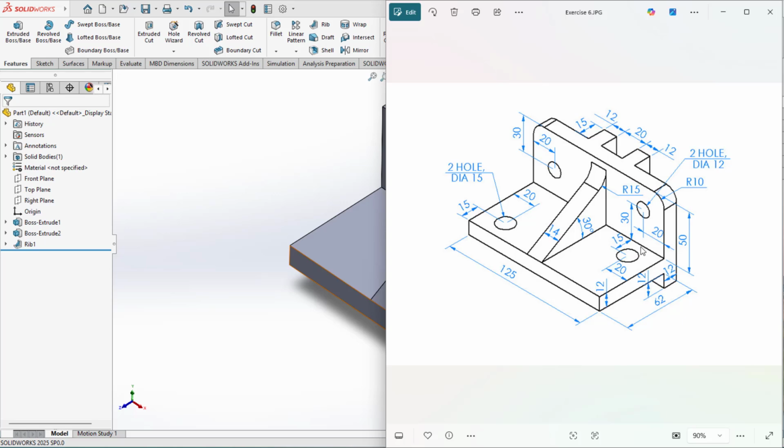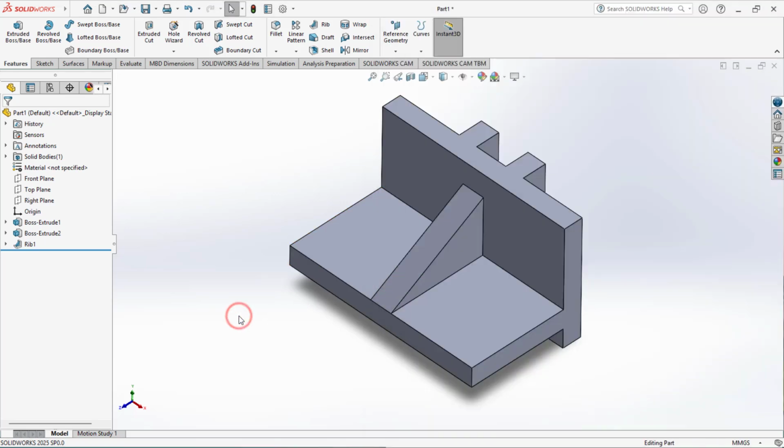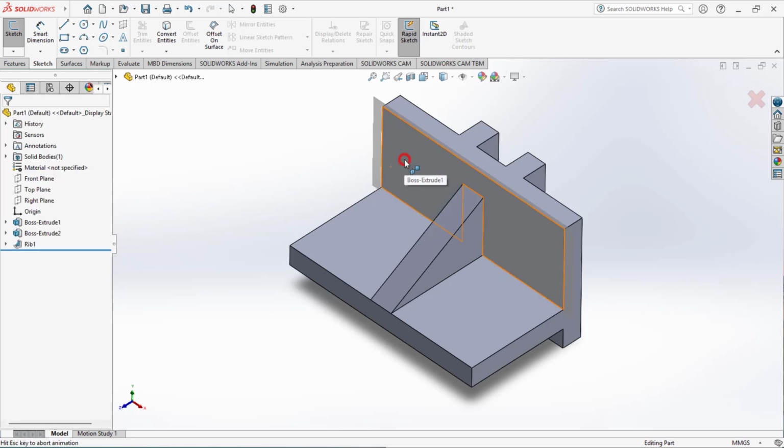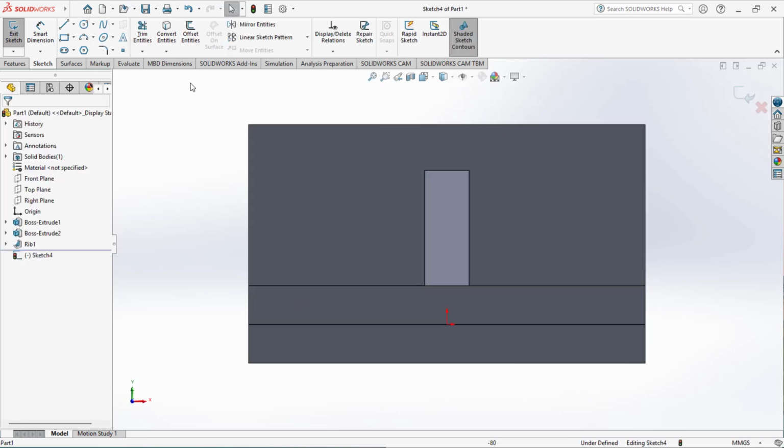This hole is positioned 30 millimeters from the connecting edge between the vertical and horizontal sections, while the other is 30 millimeters from the top edge of the vertical section. Keep these dimensions in mind and sketch the circles exactly as shown in the drawing. Let's get started. Go to the Sketch tab and select the Sketch tool. Now, select the front face of the vertical section. This will set it as our active sketching plane.